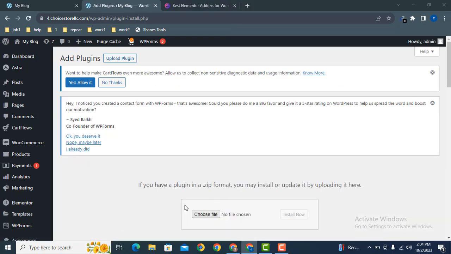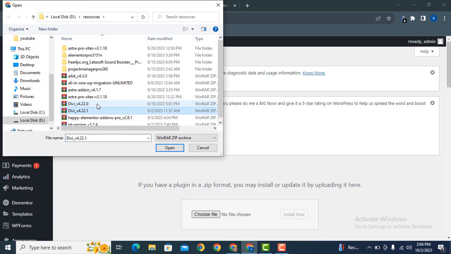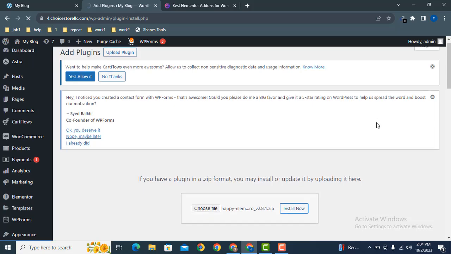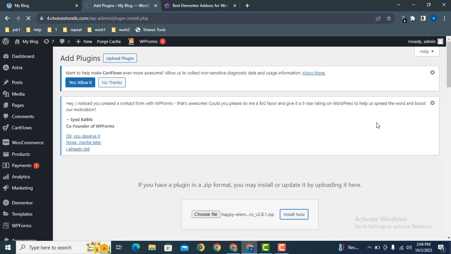Let me upload the plugin from laptop. Here you can see plugin file. Make sure that plugin file will be in zip format, otherwise you will get error in plugin installation. It will take just few seconds. After that we will be able to activate this plugin.